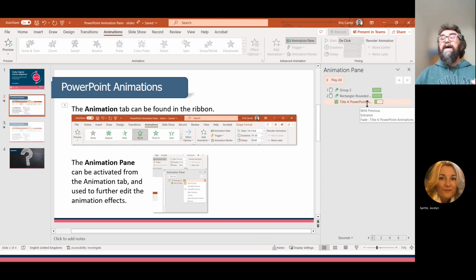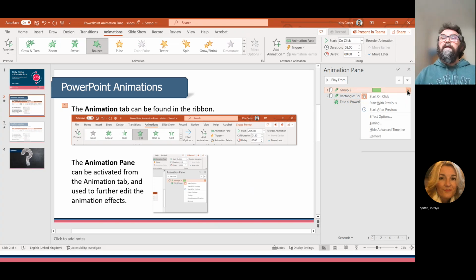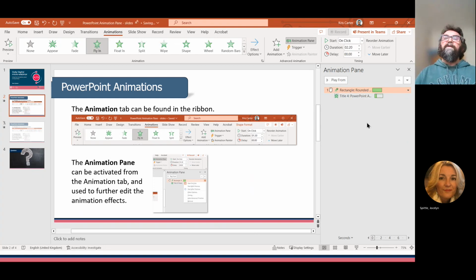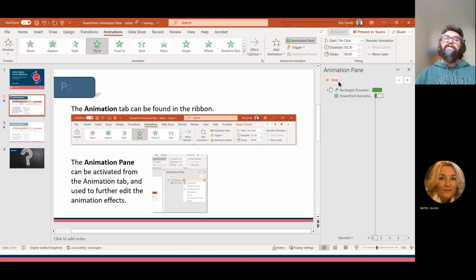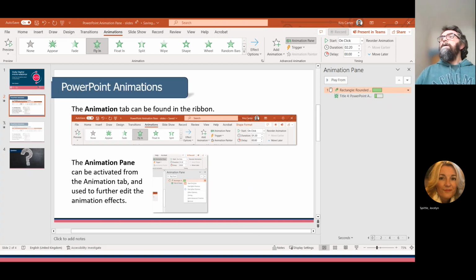And if you ever wanted to delete animations or completely remove them, again, it's really simple. All you need to do is right click or use the drop down on the animation and then you can remove it, and that will get rid of the animation completely. So now we're just back to that title bar there. Okay, so that's a very quick run through of some of the things you can do with the animation pane, and how you can use it to further enhance existing animations.